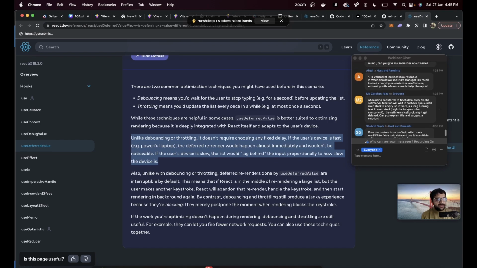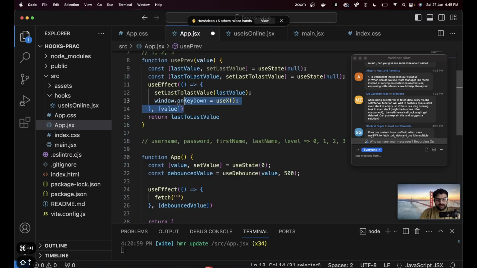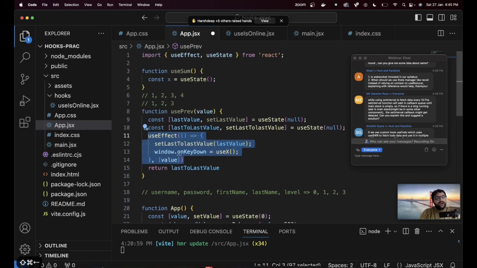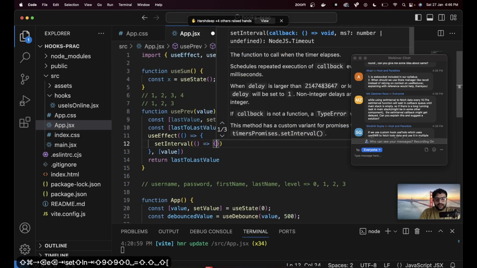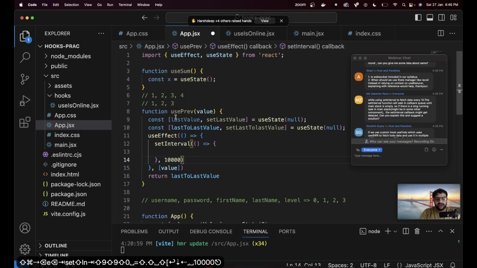While using setInterval to fetch data every 10 seconds, the setInterval function will wait in the callback queue until the main stack is empty. So if there's a long running task in the main stack, the setInterval callback might get delayed. Can you explain this and suggest a solution? Yes, this can happen, but most likely it won't. Your thread is never idle for 10 seconds. If you have a setInterval that runs every 10 seconds, 99% it will run at the 10.1th second at max. It won't delay more than that. The thread will become free at least once in 100 milliseconds.